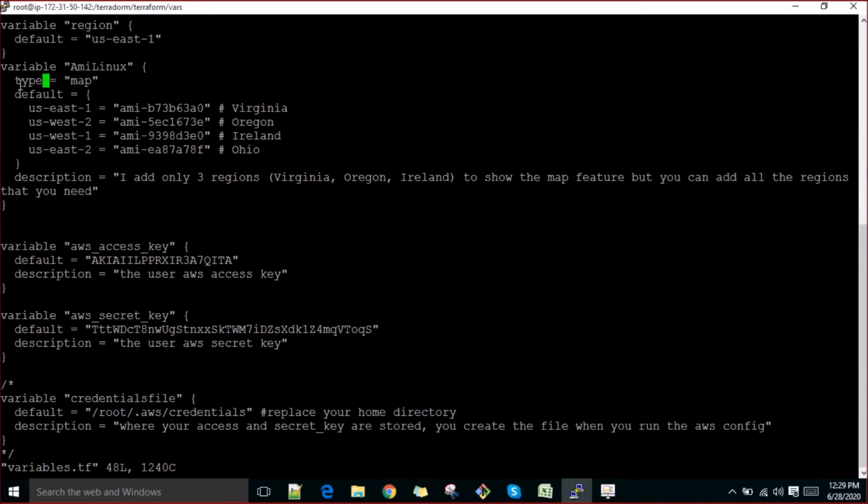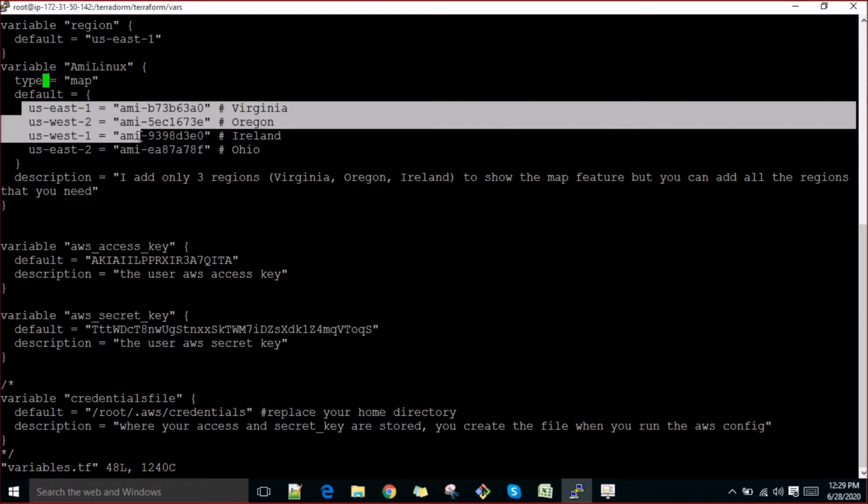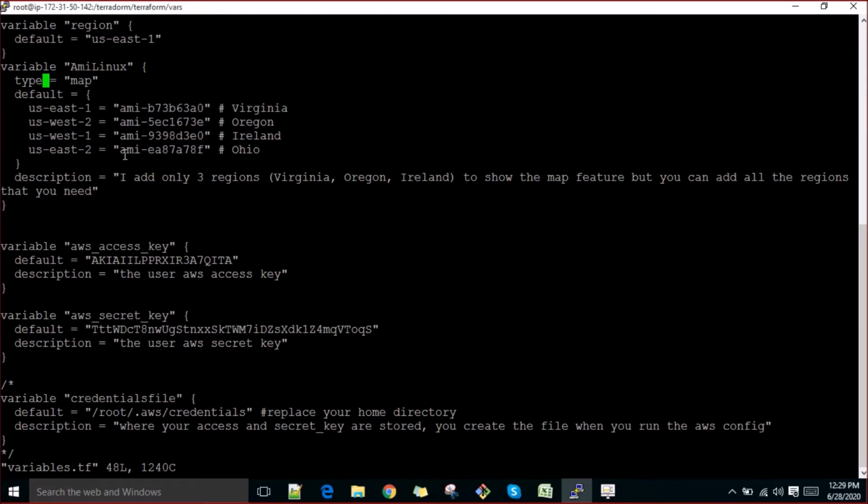That's what we have given here. Type is map, and the default value we can see here is in the form of an array, which you see west 1, 2, 3, and the values put in here. You can see in East 1 you have this AMI, in US West 2 you have this AMI, Oregon. In West 1 Ireland you have this one, and Ohio West 2 you have this AMI, right?